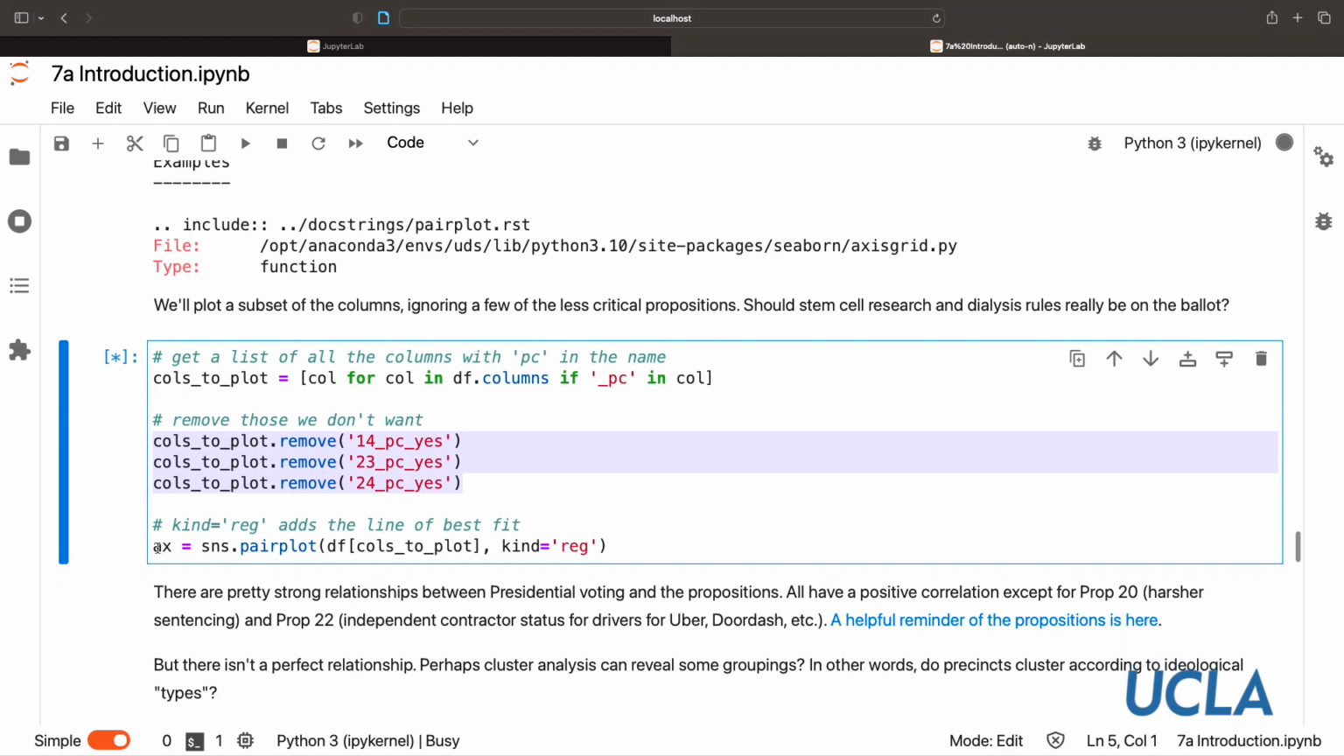And then we'll call our pairplot. The format here, very simply, is just a subset of the columns in the data frame that we want to plot. And then kind equals reg, short for regression. This is going to add a line of best fit to every cell.